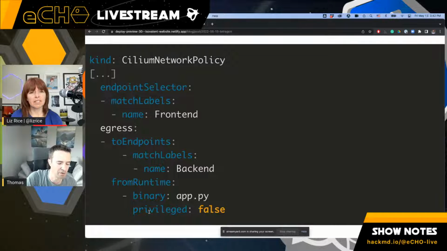And it's only if the app is not privileged. And it's just an example. We could use other filtering language here as well. We could also parse and match on the arguments given to the binary, or we can match on the UID or a GID or other runtime aspects. But essentially it allows us to lock it down further.